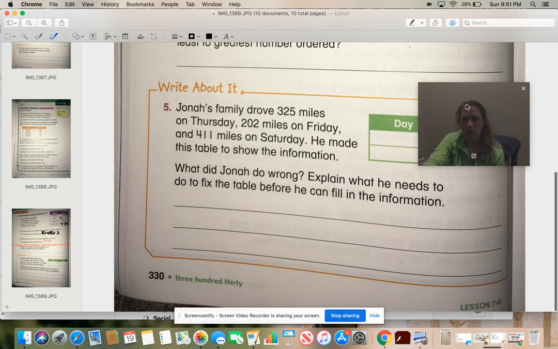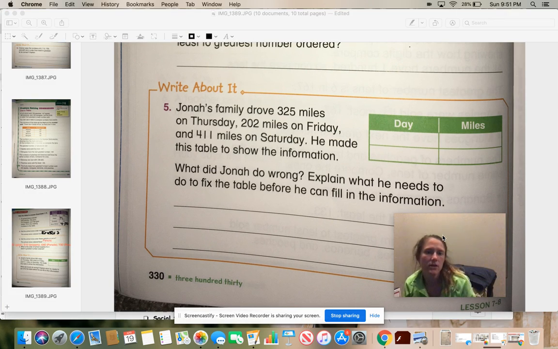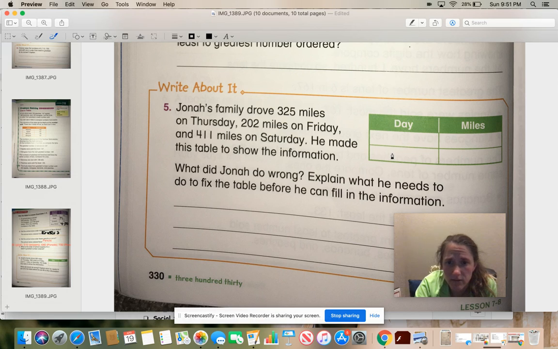Jonah's family drove 325 miles on Thursday, 202 miles on Friday, and 411 miles on Saturday. He made the table to show the information. What did Jonah do wrong? Explain what he needs to do to fix the table. Well, I think it says Thursday and Friday and Saturday. Well, he only has enough room for 2 days and he drove for 3 days. So what is wrong with his table? He needs one more row. Remember, columns go up and down and rows go across. So what does he need?